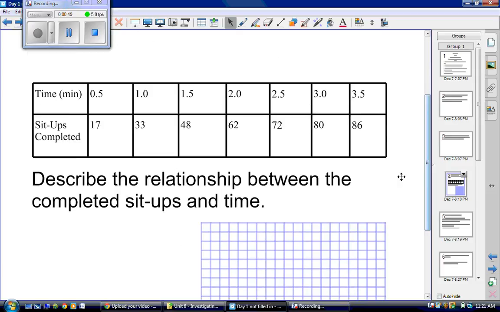So you'll notice here that we have a table of values. You'll notice that it is something to do with time and sit-ups completed. And your job is going to be to describe the relationship between the completed sit-ups and time. So you need to decide which one will be the dependent and which one will be the independent variable. This one isn't too complicated. There's a couple of clues.